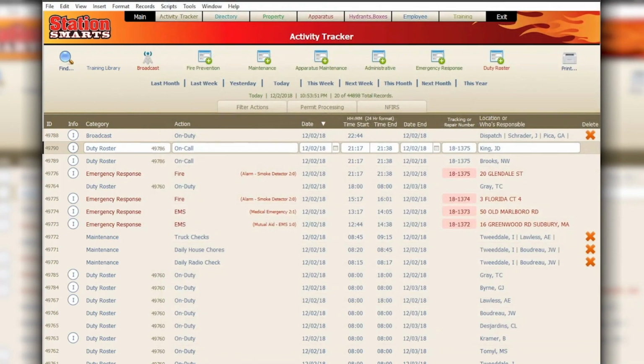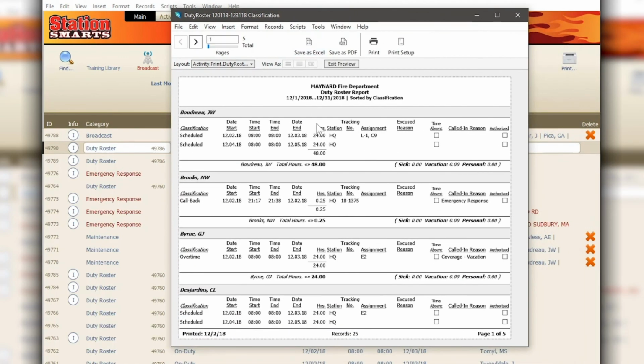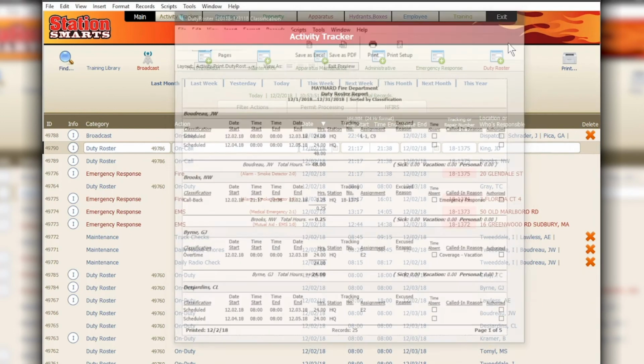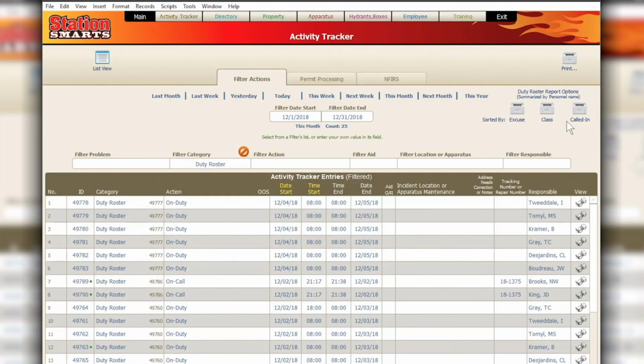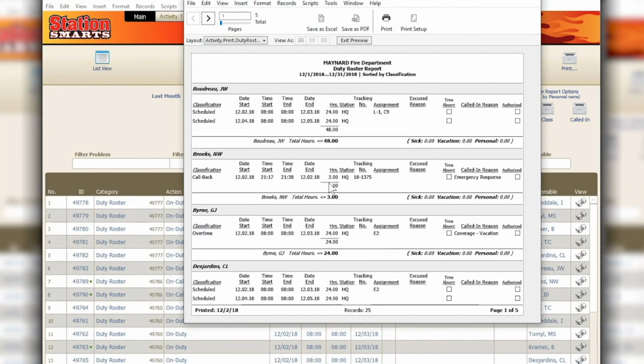Okay, so I'm going to close that roster back. I'll bring this roster view back in. Now this is still showing a quarter of an hour because we need to refresh it. So I'm going to close that, go back to my filter, and I'm going to click the classification again. And you can see here, Brooks, there's his callback. It still shows the apparatus time, the emergency response time for when he actually came in, when he actually left. But notice the hours say 3 hours. So now this is going to give us his minimum pay. So you can keep a record of that within the roster as well.